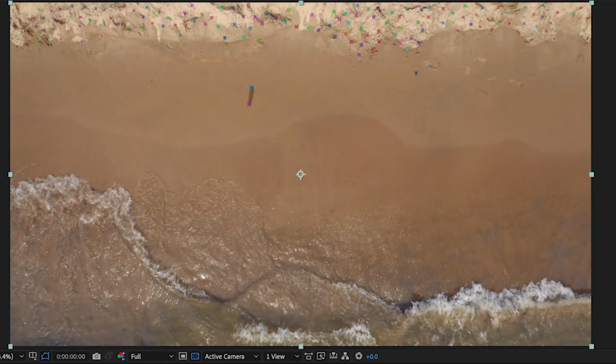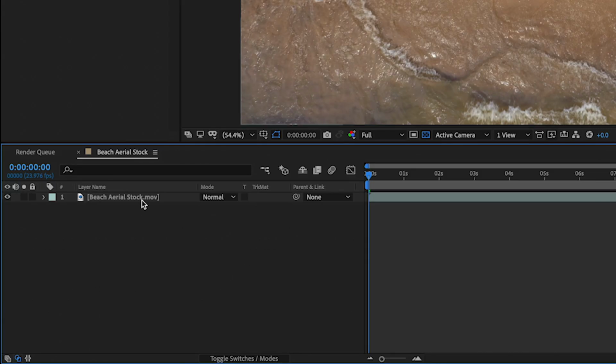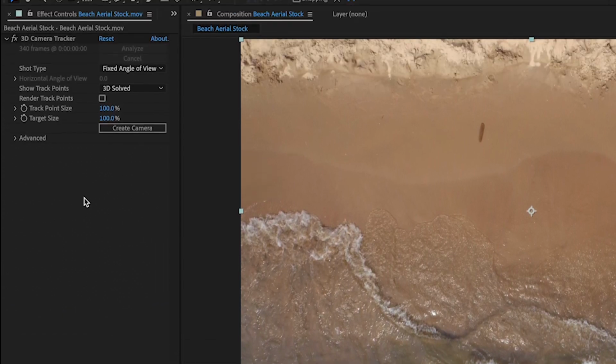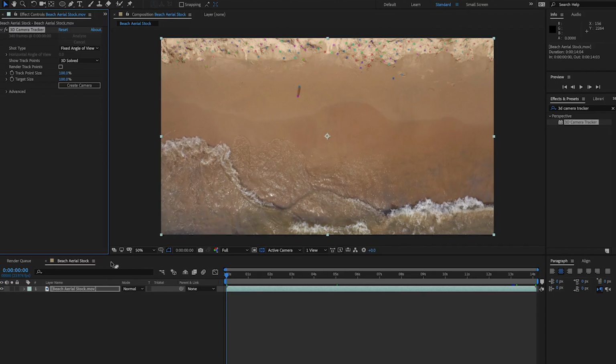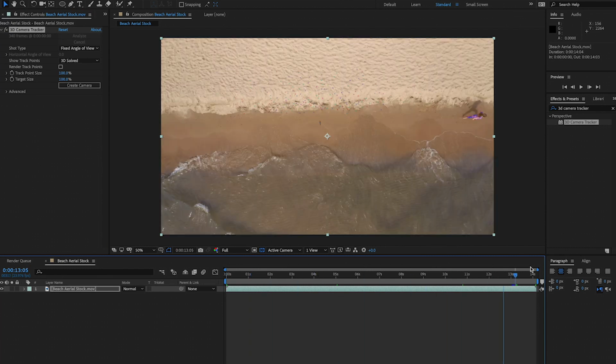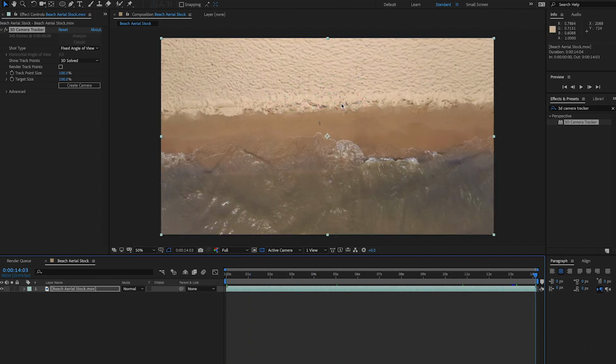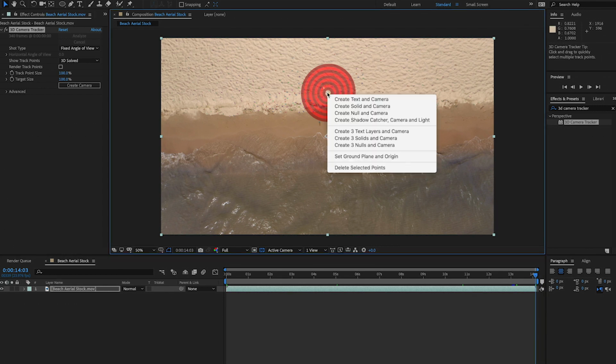Once the effect is done solving the camera, you should have a series of 3D points tracked into your shot. If you can't see them at first, have your clip selected and go into the Effect Controls panel and select the 3D camera tracker. They should show up at that point. Go to the end of your clip and we're going to hover over the dots on screen until you find a circle that looks like it's flat to the rest of your image. Right-click and select Create Solid and Camera.